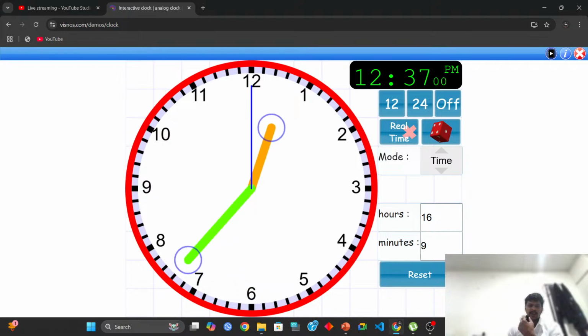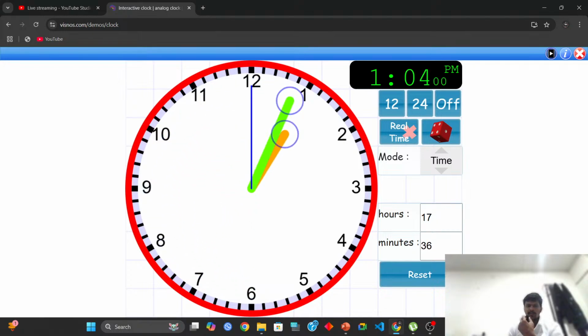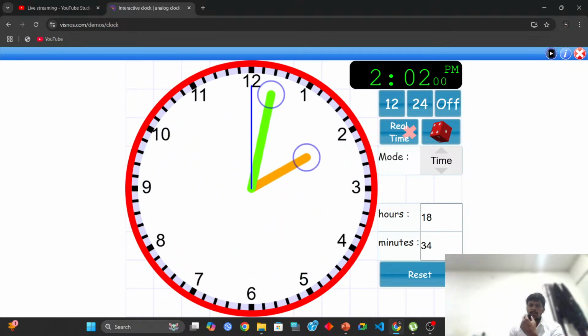If I move this by 1 hour, if I come back to 1:05, I'm not going to get my exact overlapping. See here, there is some gap. Similarly, if you go back to 2:10, you are not going to get your overlapping.